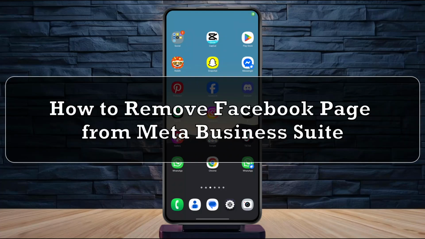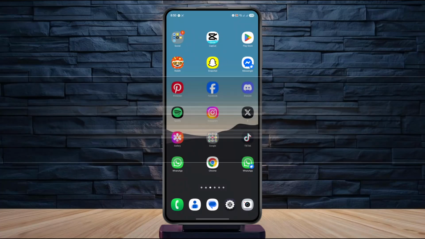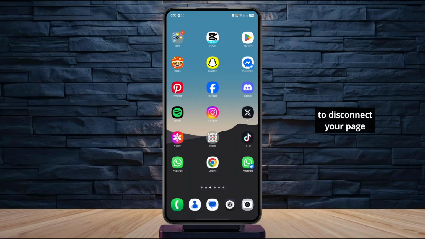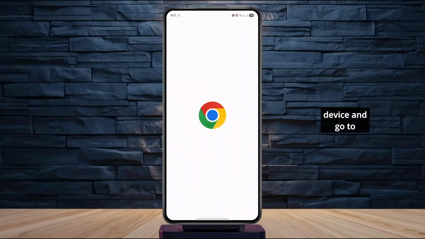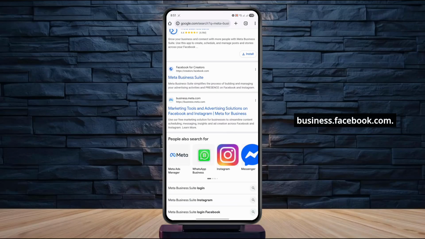How to remove your Facebook page from Meta Business Suite. This tutorial shows you how to disconnect your page from your business account. First, open your web browser on your Android device and go to business.facebook.com.